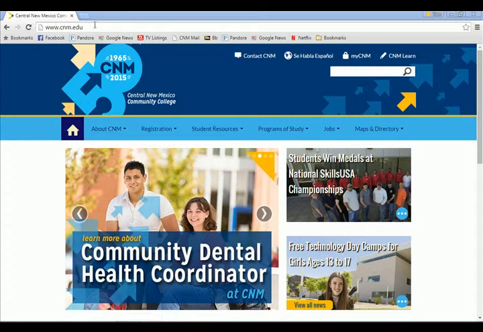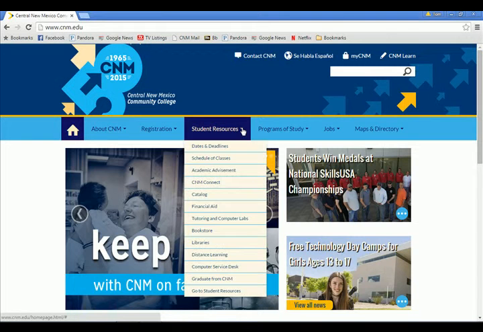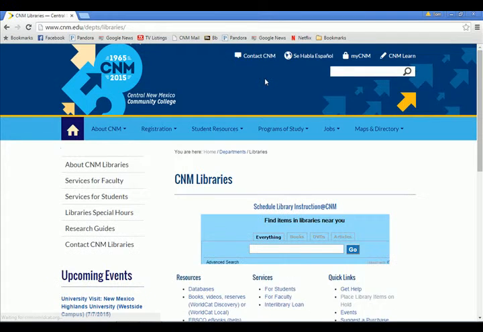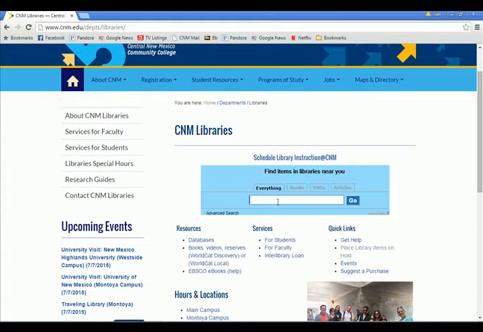So from the CNM webpage, go to where it says Student Resources and then scroll down to where it says Libraries. And then from this page, you'll type your search here in this search box. I'm going to leave the Everything tab chosen. If you want more filters or more control over your search, you can go down to where it says Advanced Search.